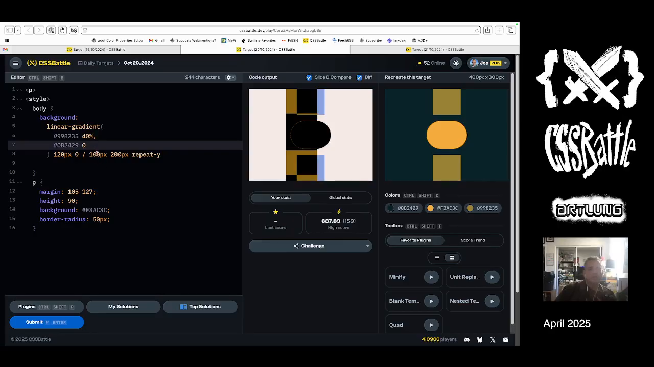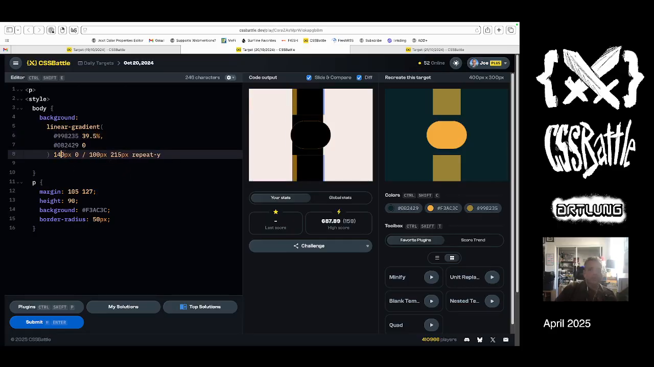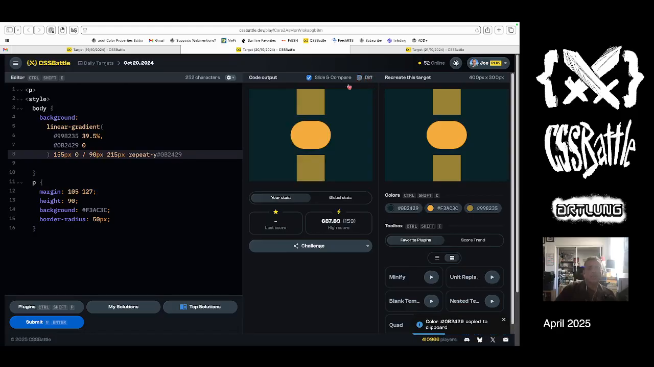I have the height wrong, right? Height is 210, 215, 39, 38, 37, 39, how about 40? 39.5. Yeah, that's all right. 3, 4, 5. 155, and then the width is 90. Okay, and then I put a background color on that, and that's how you make that shape. Let's see if it's a 100% match. I'm not totally sure it is.